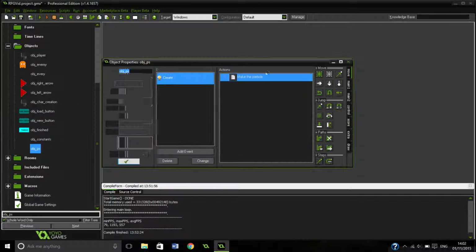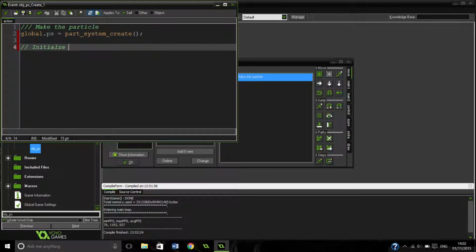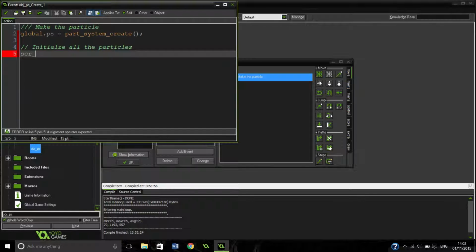Now we can actually go in, and when we come here, we can initialize all the particles. Our lovely particles should be coming to life. Right, so all we need to do now is just do the part blood. And there we go. That is pretty much done.